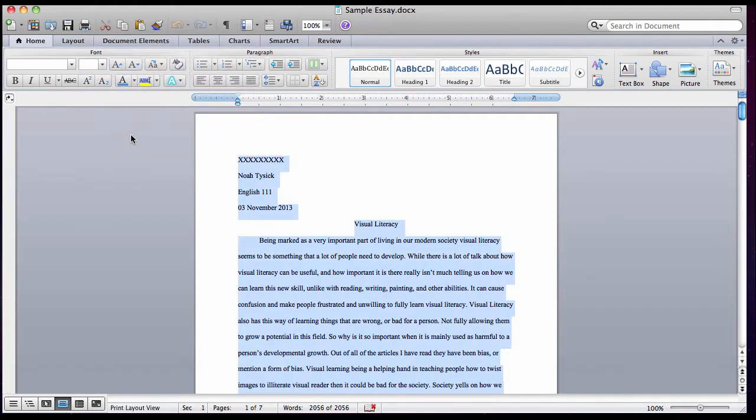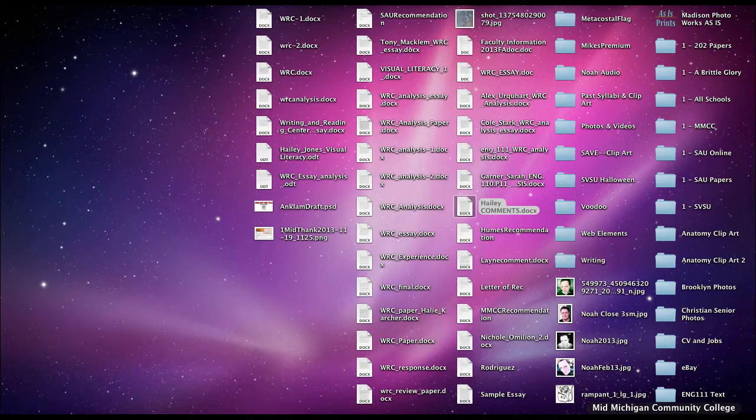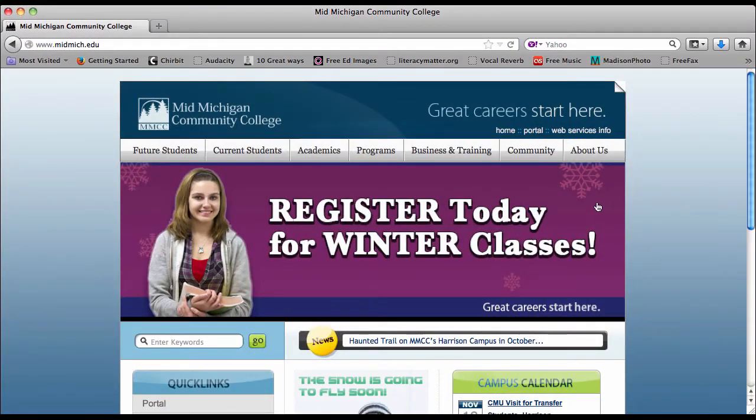Select all. Once you've selected the entire essay, you want to hold down the Control button and C. That's going to copy the entire document. Once you've hit Control C, minimize that window and go back to your browser. Log into the portal as usual.